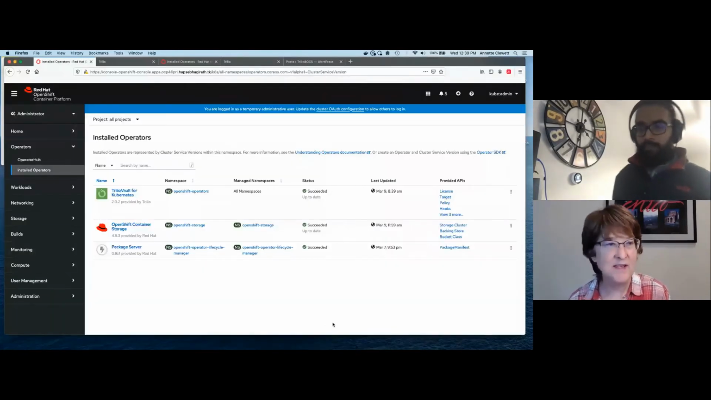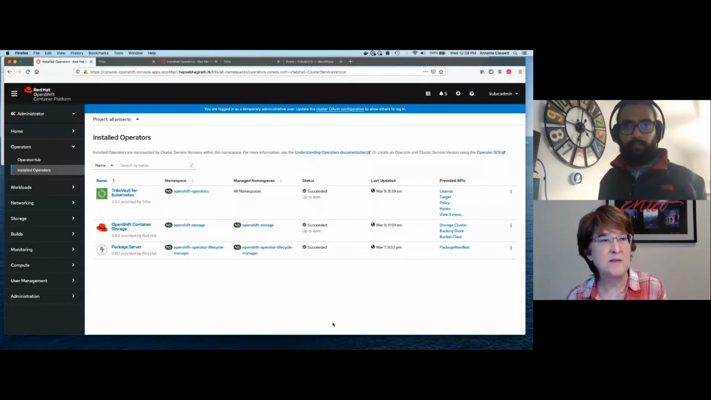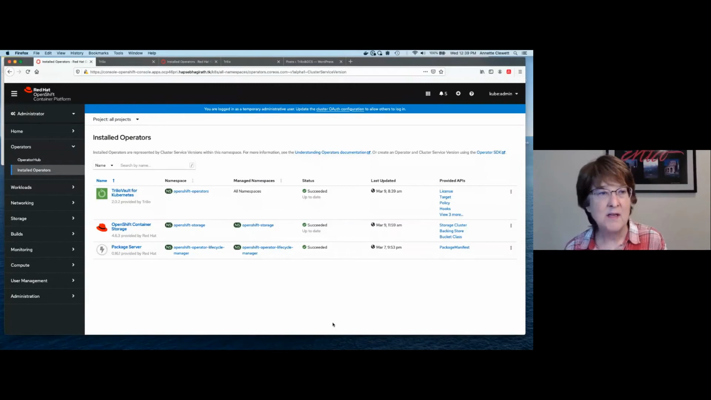My name again is Annette Cluett. I work for RedHat in the Data Services Business Unit and have been working with Prashanto and others on the team to integrate our OpenShift container storage solution via CSI with TrilioVault for backup and restore.